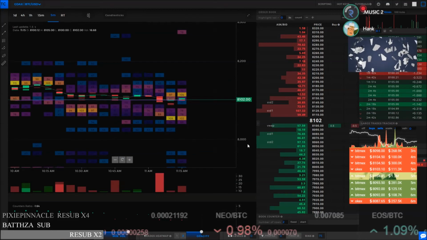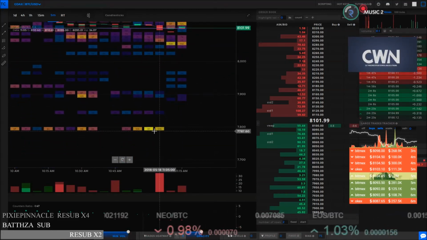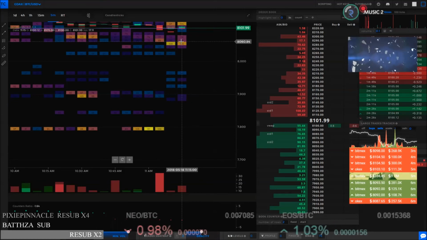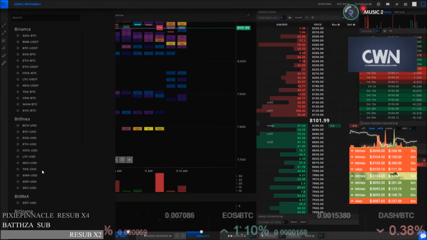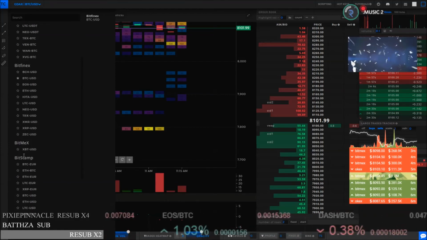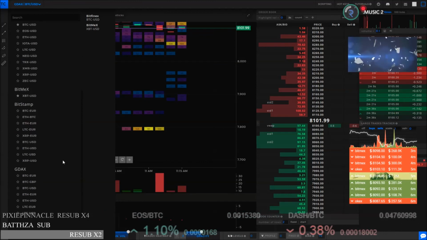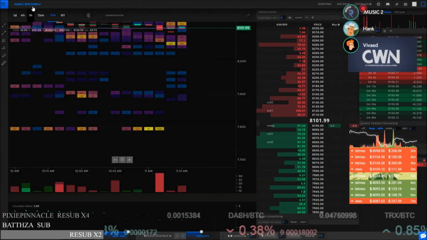That thing's so cool. 79 doesn't have a whole lot here. So this could be a possibility. Let's do this. Bitfinex. BitMEX. GDAX.